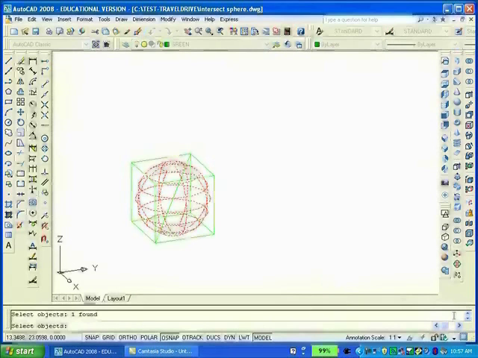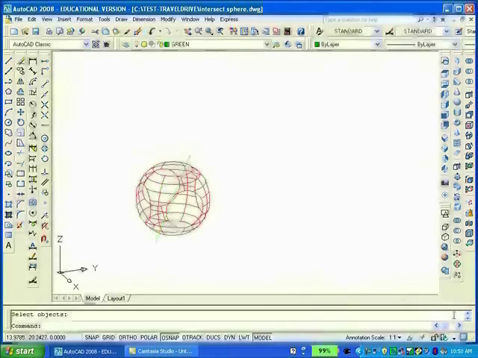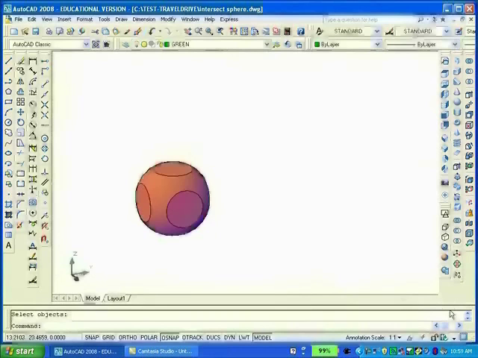The new composite object will be placed on the layer of the first object selected. Now pick the green cube second and press enter. Note that the portions of the sphere that were not part of the volume of the cube have been discarded.